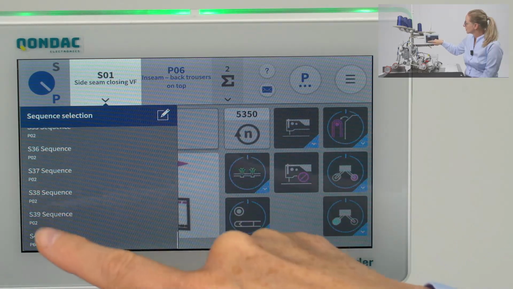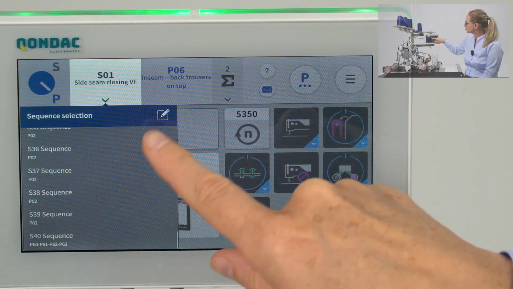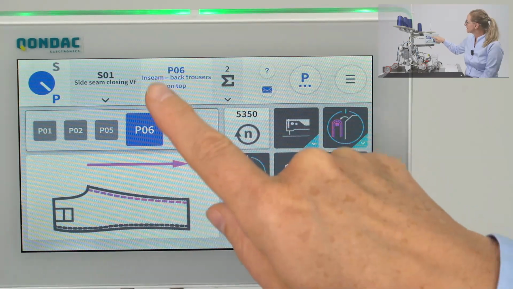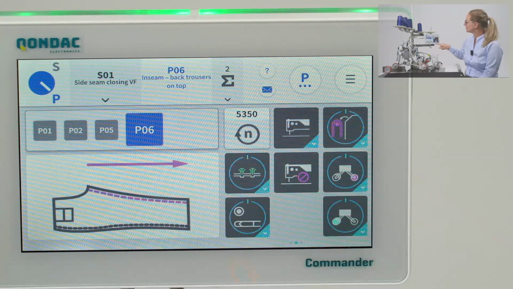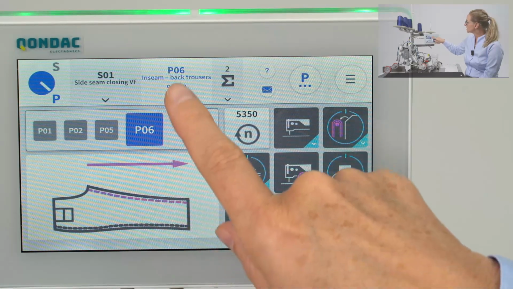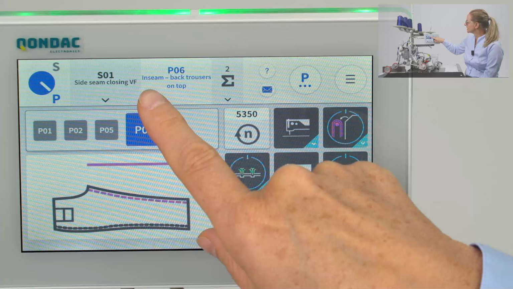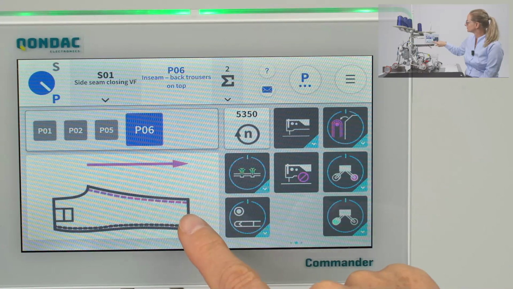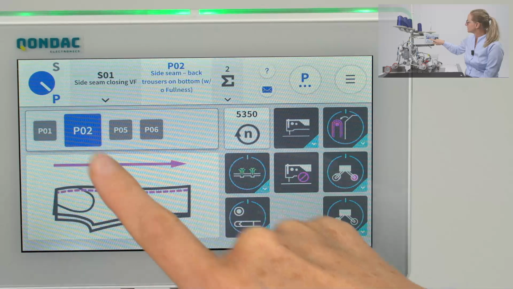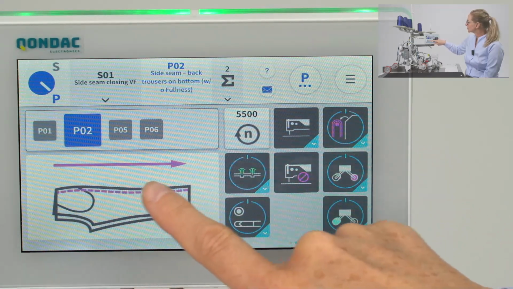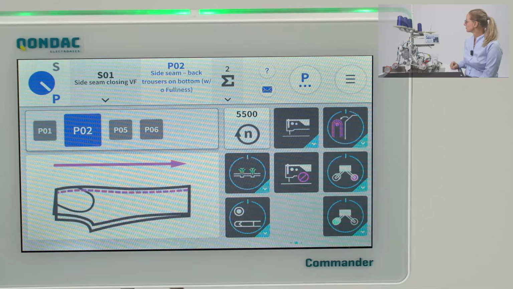If you want to change the sequence, you go to Edit. I will show this later. This here shows the name of the selected program. So P06 is an inseam, back trouser on top. P02 would be side seam, front trouser on top or back trouser on bottom.